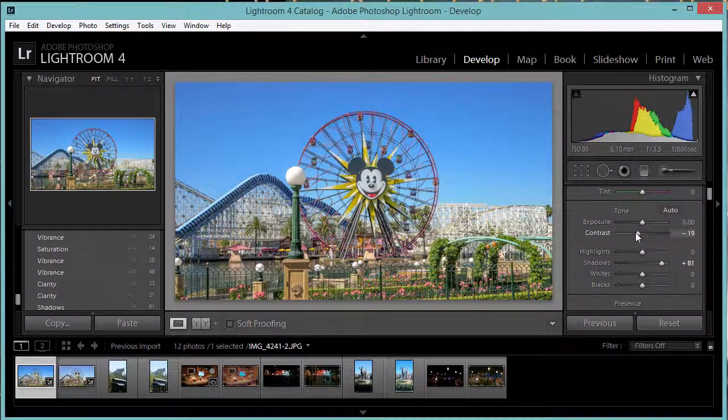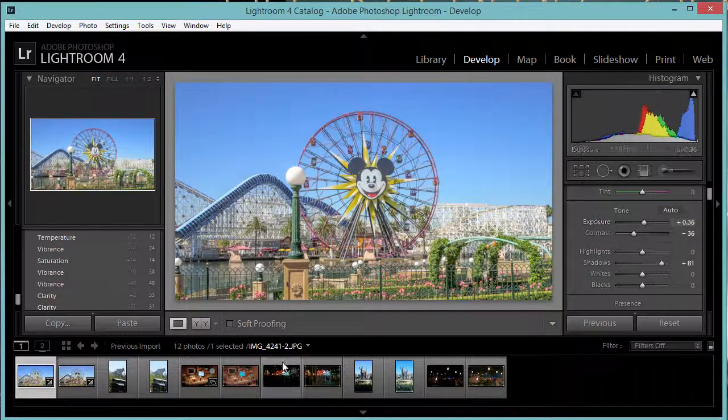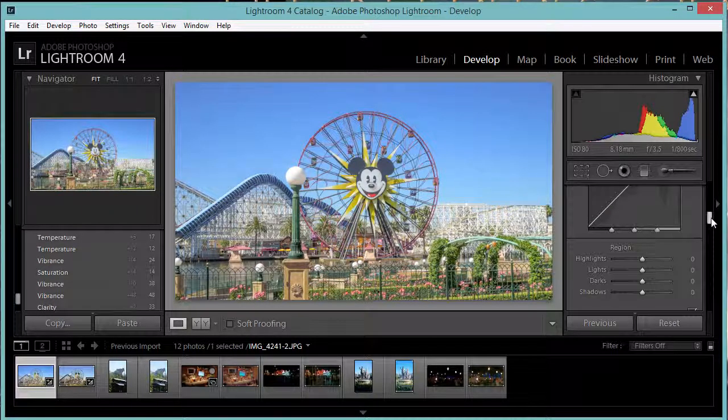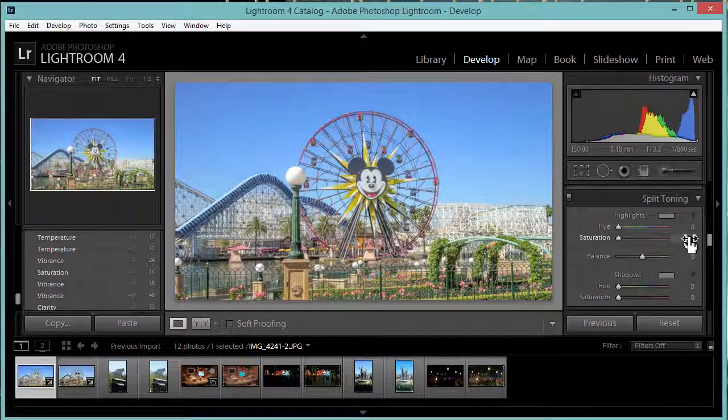And still too much contrast for me. I really like my photographs kind of contrasted, but not too contrasted. And maybe add a little bit of exposure in there. Doesn't look too bad.